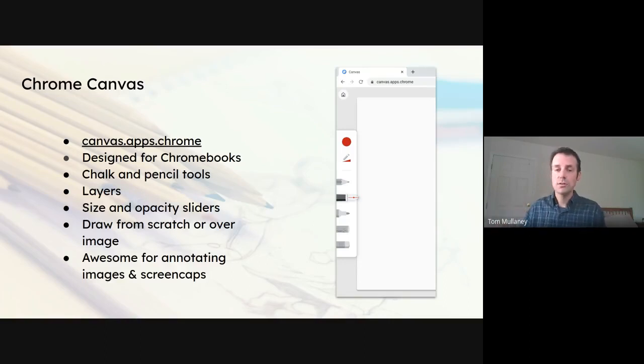It has a chalk tool. It has a layer tool. It has opacity and size sliders. So if you've used the Adobe drawing apps, such as Adobe Illustrator Draw or Illustrator Sketch, you can change those two things, which is really, really nice.